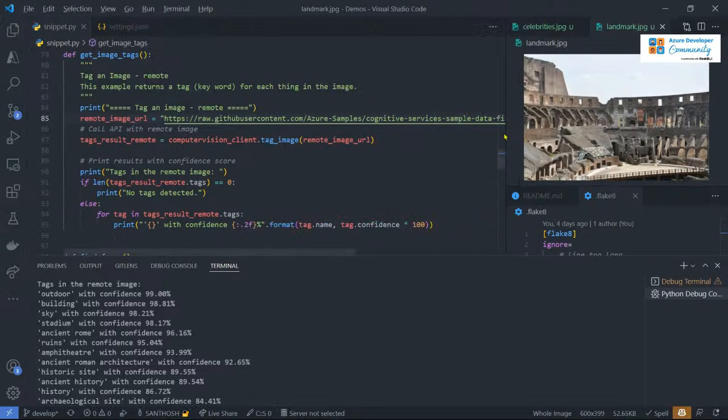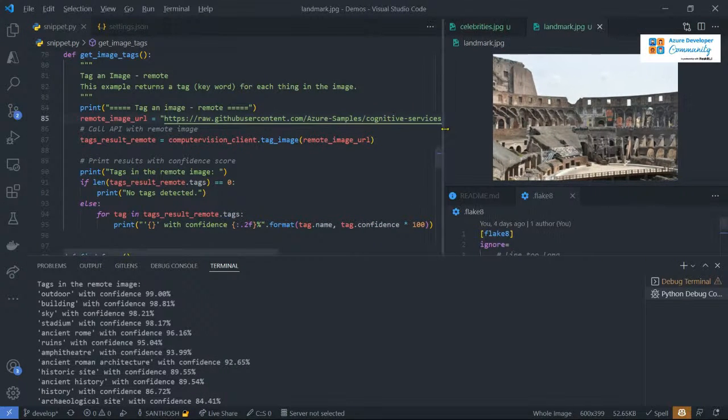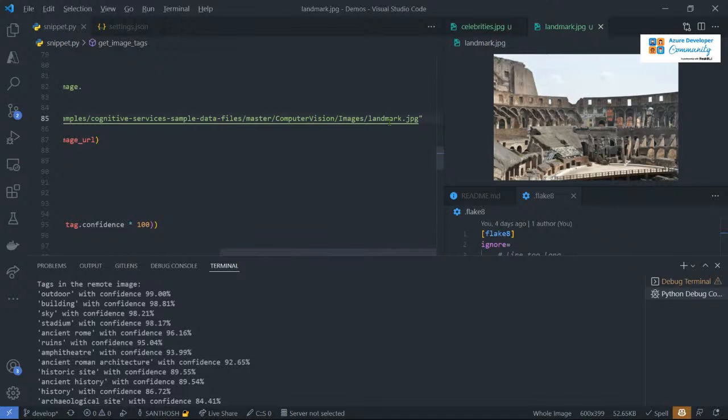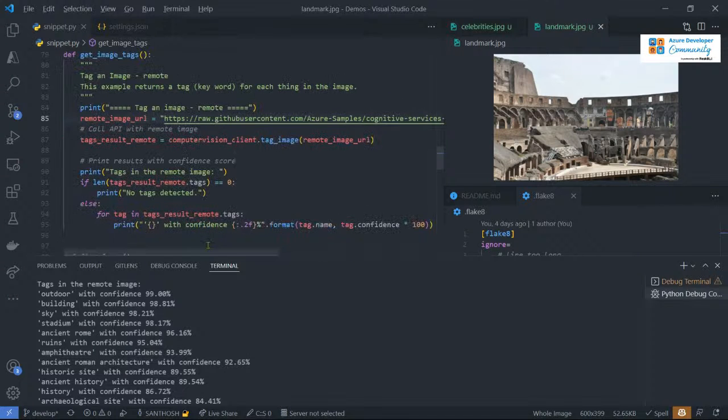Okay. So this is the exact landmark.jpg image. What it says is it is outdoor, obviously, with 99 percentage. We know that there's a sky above, so it is obviously an outdoor image. And it says it is a building. I don't see an exact building, but you can consider this as a half built or half ruined building.